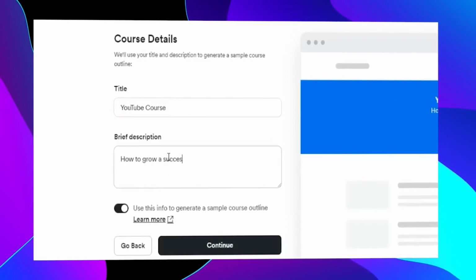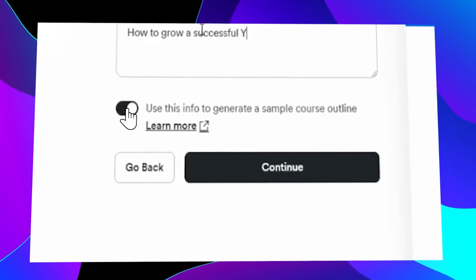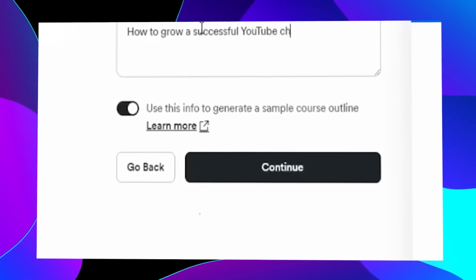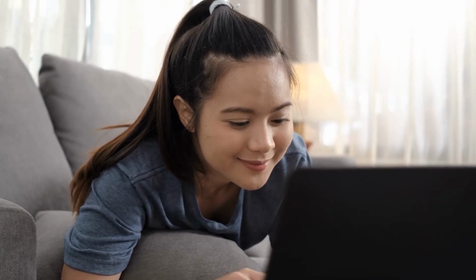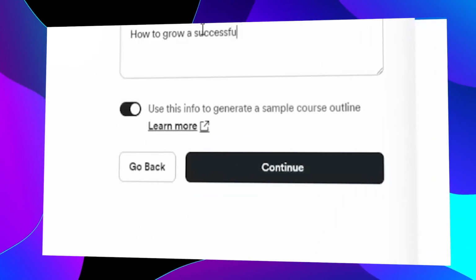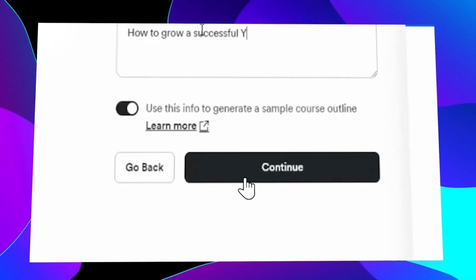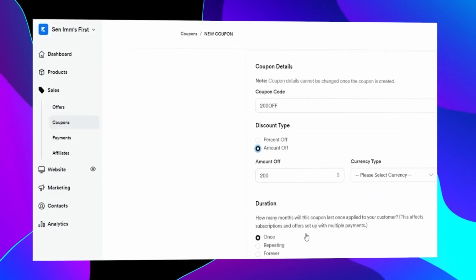You can choose to create a sample course outline. If you want to go for it, just turn on the option. But if the sample outline doesn't quite match what you have in mind, you can turn it off. If the sample outline works for you, go ahead and enable it, and then click Continue. Kajabi will automatically whip up an outline for your course.